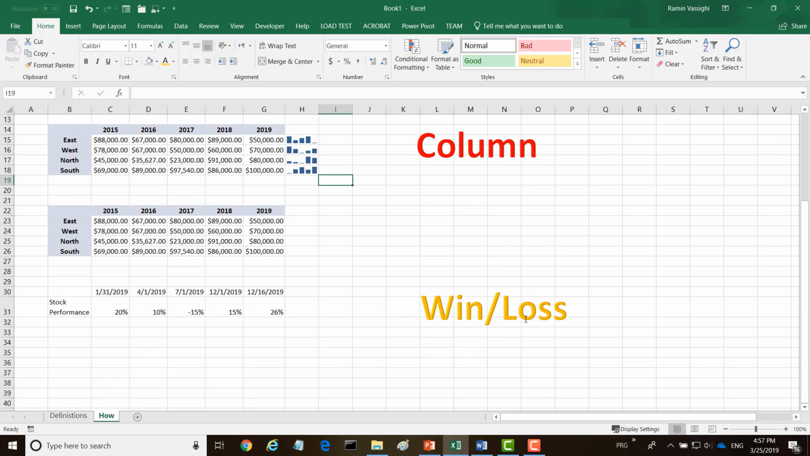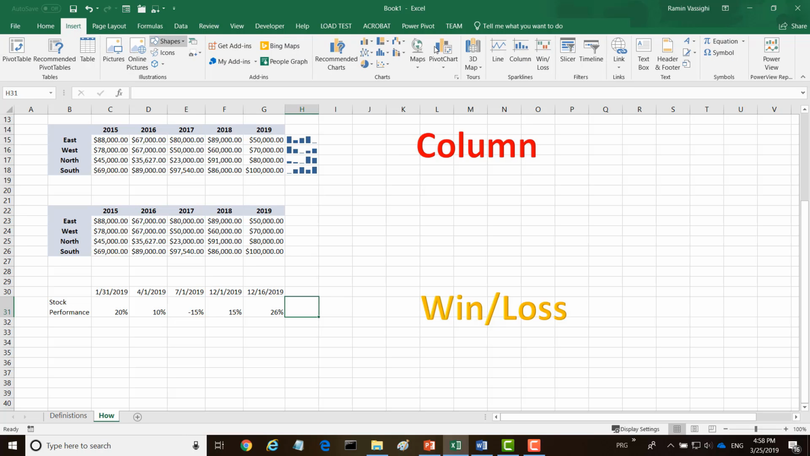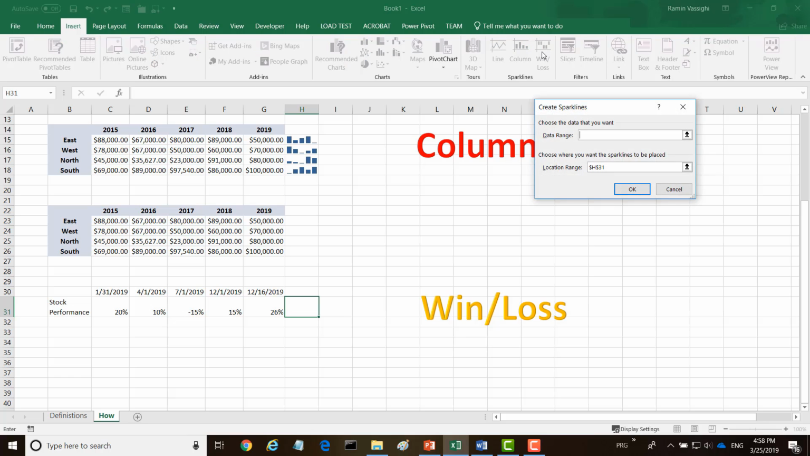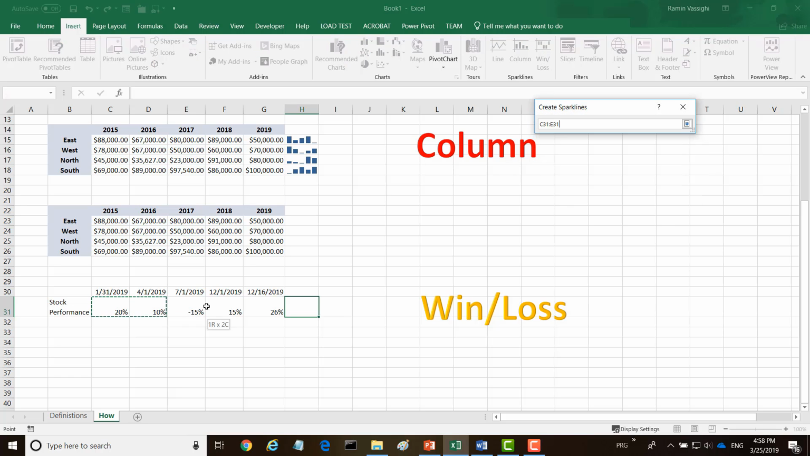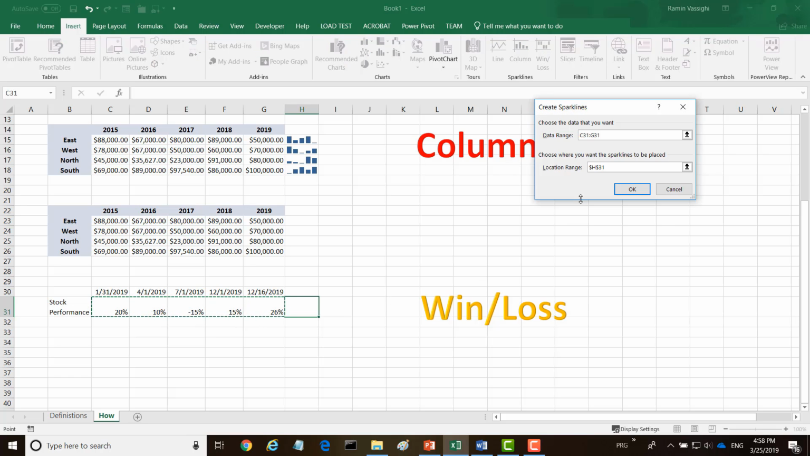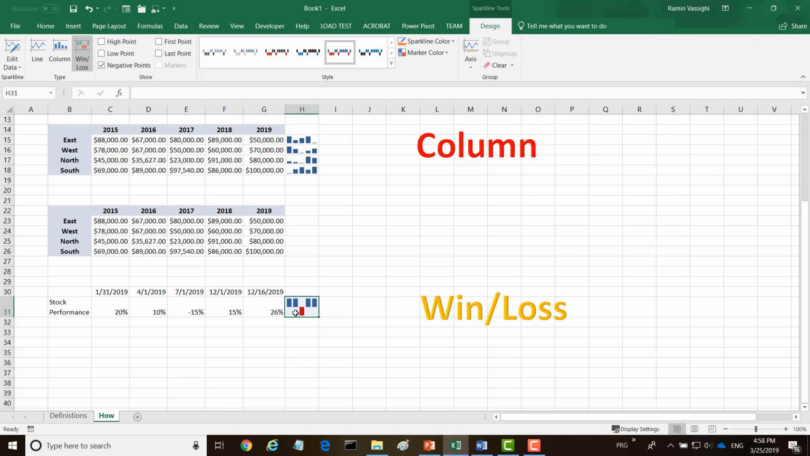Next, let's take a look at our win-loss. Let's say, for example, we are looking at a stock performance. Right here, select my range, select my cell, insert, SparkLine group, win-loss, select your data. Okay. That shows the representation of our stock performance in 1 year.